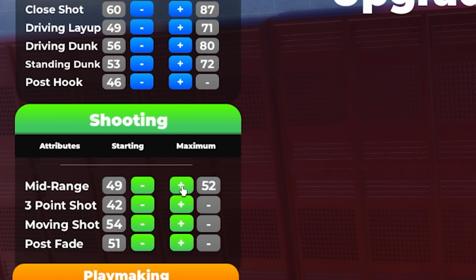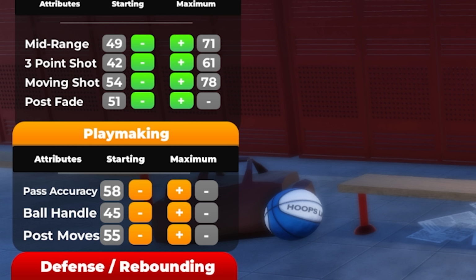71 for the mid-range. So you want to go ahead and max out the mid-range and the three-pointer. They don't get super high, so you want to make sure those are maxed out at most. Moving shot as well, we're gonna put on a 78, and then we're not gonna upgrade our post fade because it's just not worth the attribute points. Obviously, Kevin Durant has a post fade, but we're just not gonna upgrade that.